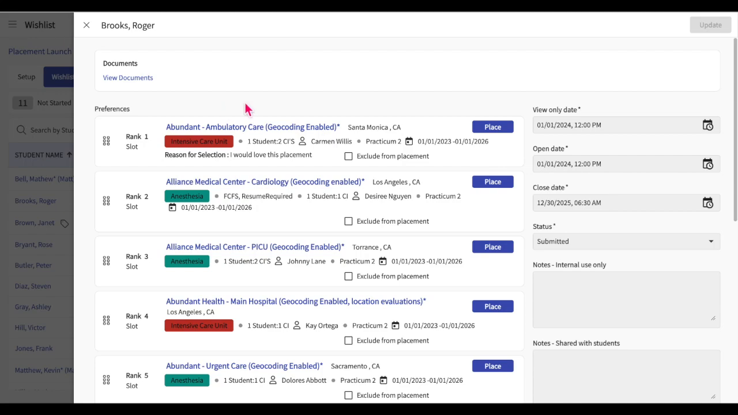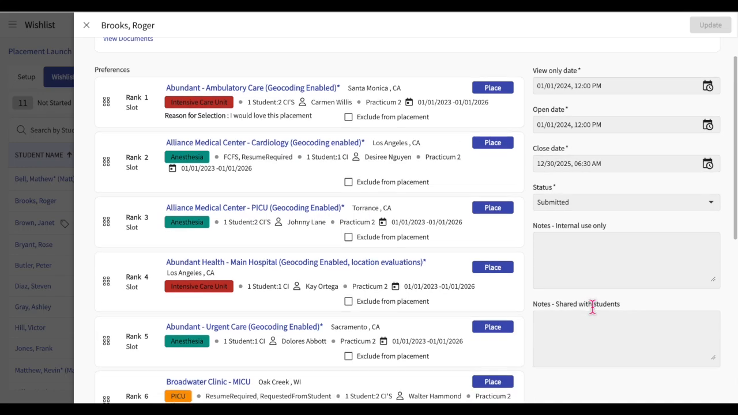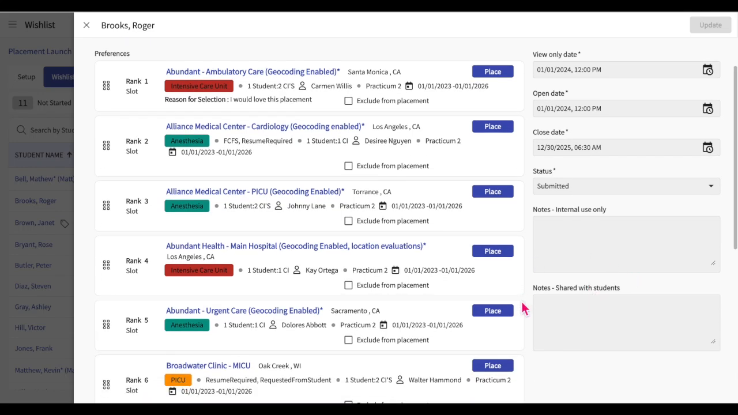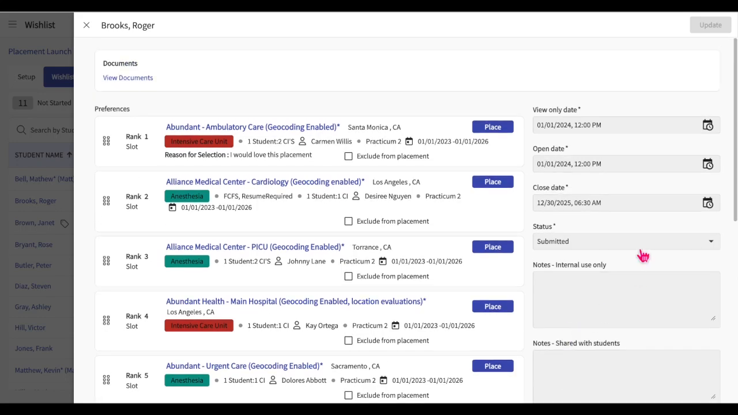You can also see the view, open and close dates for the wishlist and can change the dates for this specific submission. If you would like to provide notes for internal use, you can enter these notes in the Notes, Internal Use Only text area. If you would like to provide notes for the student to view, you can do so in the Notes, Shared with Students text area. You can then update the status of the submission.